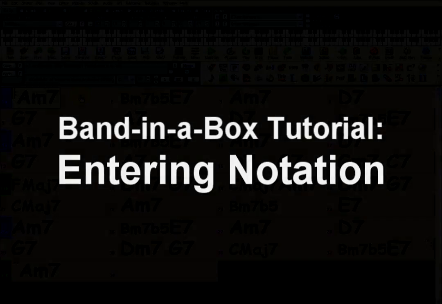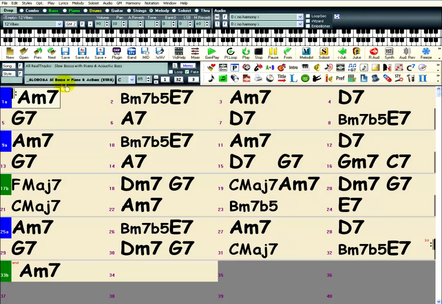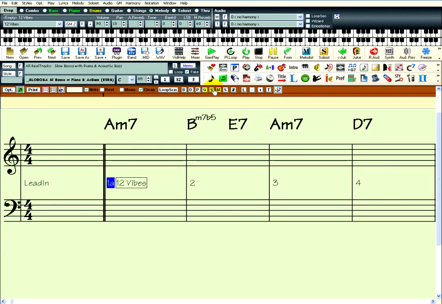This tutorial will go over entering basic notation in Band-in-a-Box. I have a slow bossa tune here, and I would like to add a simple melody to it. The first thing to do is open the notation window by clicking on the button with the 8th note on it. This button toggles back and forth between the chord window and notation.